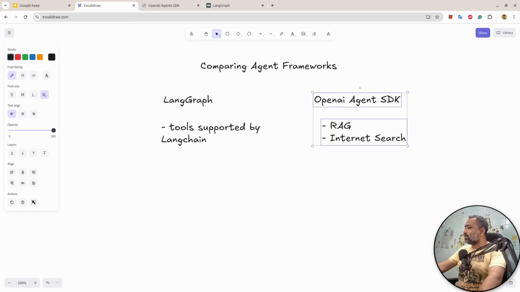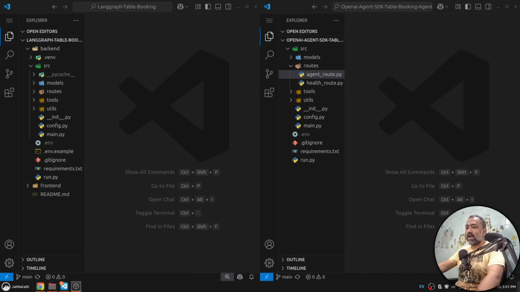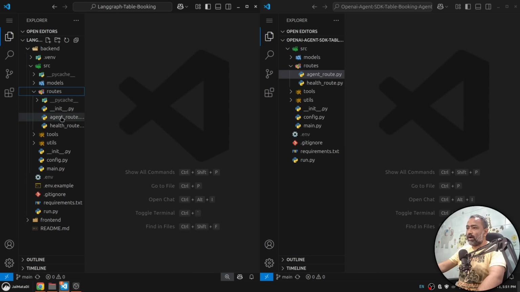So now let's look into the actual code implementation and the different things you will need. I have first built a backend using Python FastAPI, but I'm not going to talk about the backend. We are directly going to look into how the agent is implemented. So let's first look into the LangGraph part.